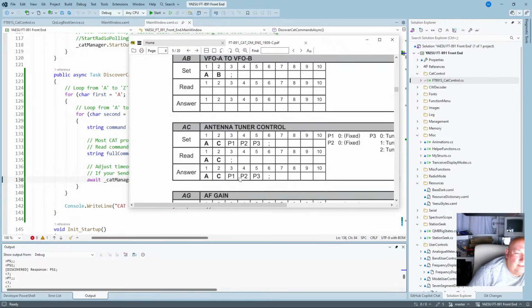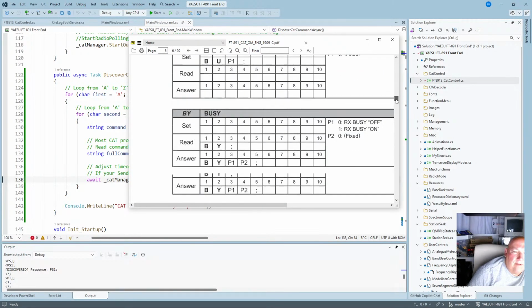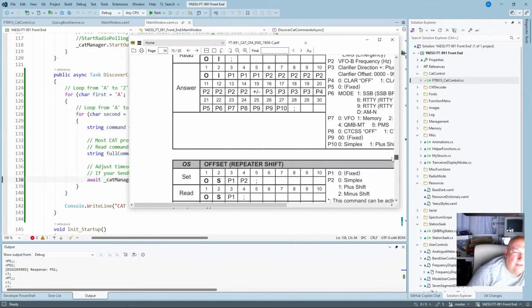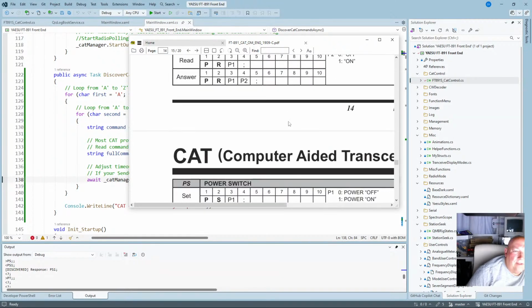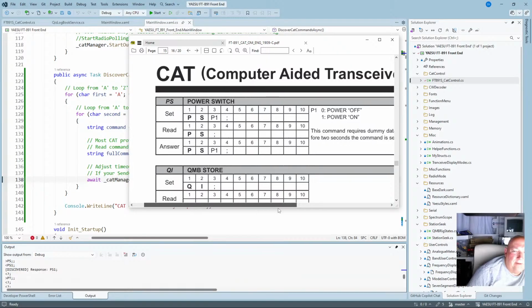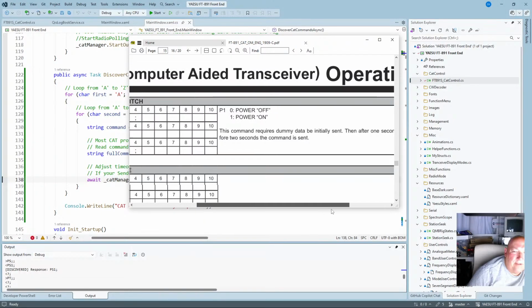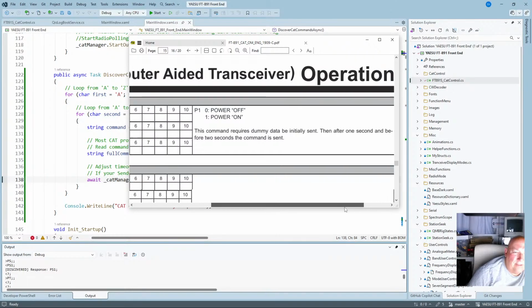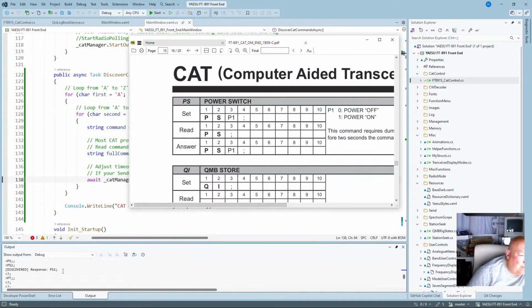PS. I seem to have gone a bit wild here. Where's PS? PS, power switch. This command requires dummy data to be initially sent, then after 1 second and for 2 seconds the command is sent. Before 2 seconds, well, I don't know. Power on and off, if you want to power your radio on and off. RS.